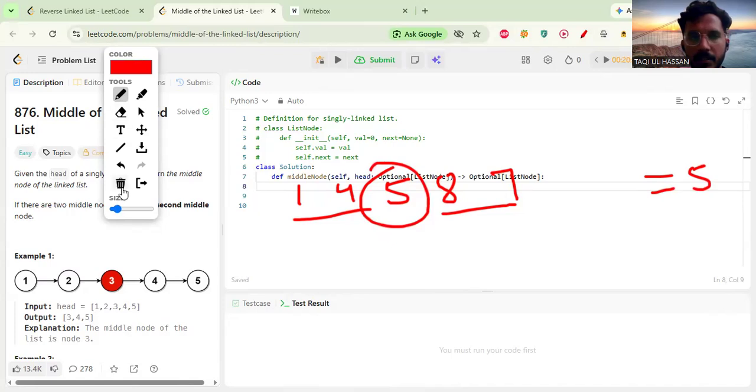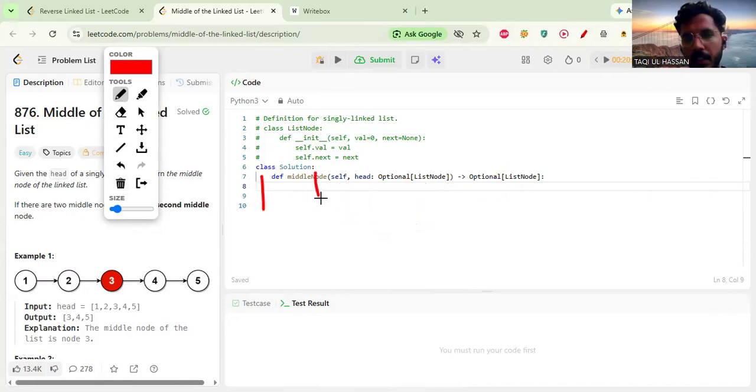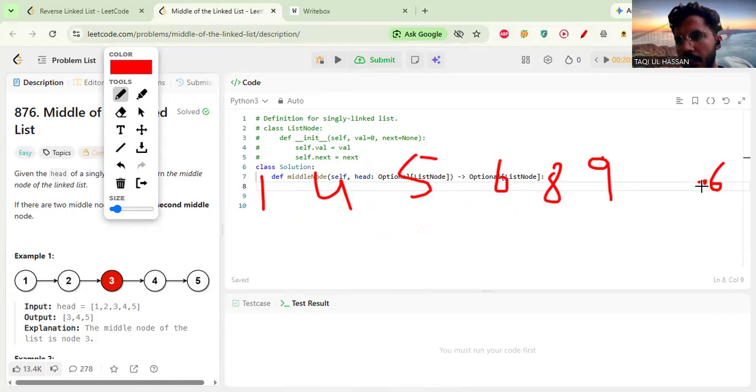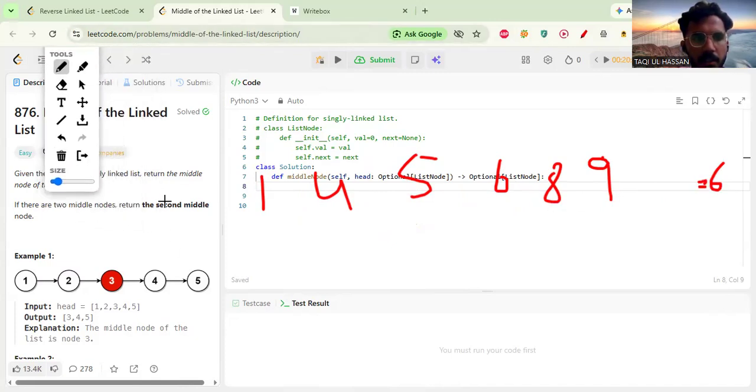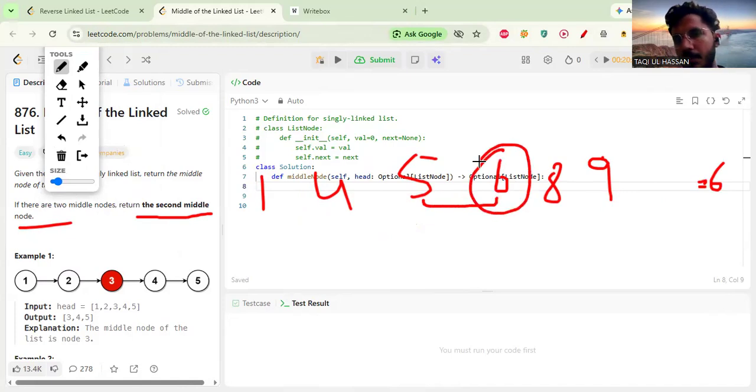And the second case is if we have an even number of total values, and let's suppose in this case we have 8 and 9. So in this case, we have a total of six elements, right? Which is an even number. In this case, they have mentioned that we need to return the second middle node, right? So right now we have two middle nodes. We need to return this second middle node.